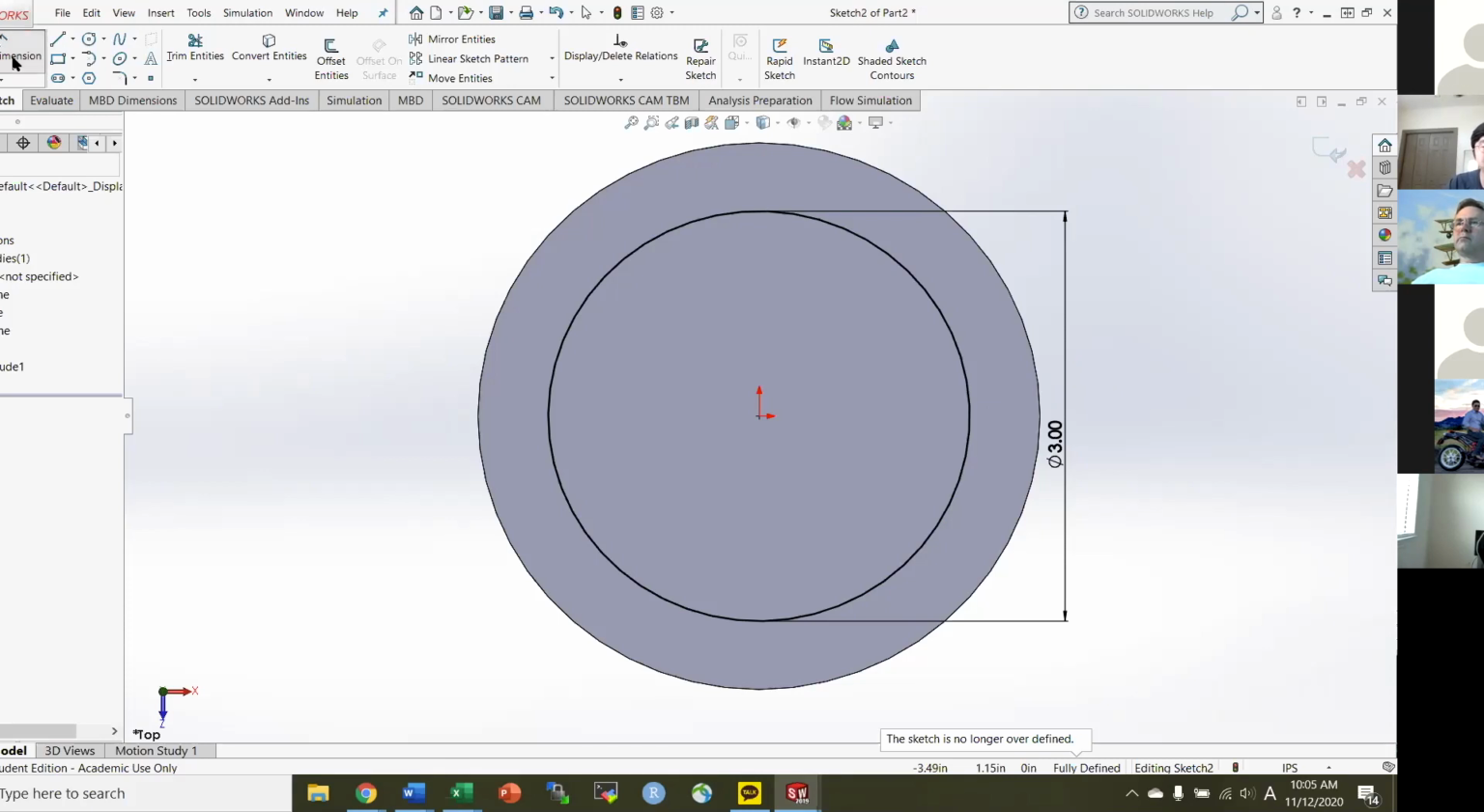And then if I exit Smart Dimension, you'll see on the left that this tab popped up from before, because I created a sketch and then I created a Boss-Extrude.